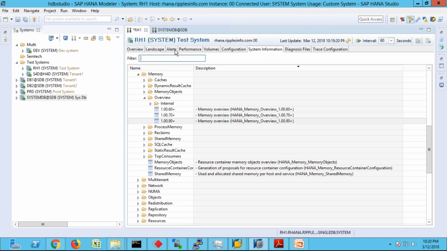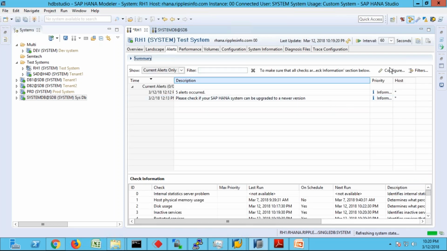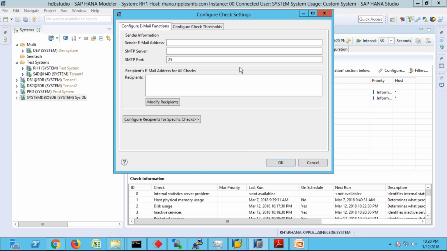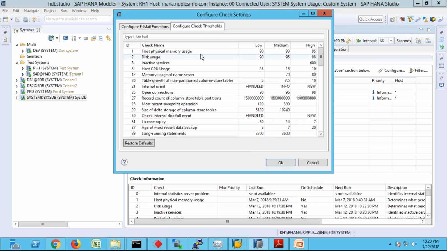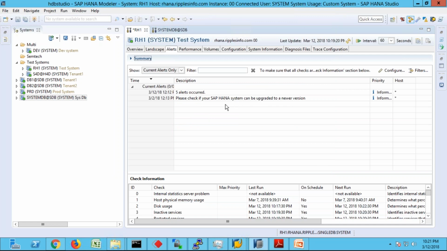And any memory related alerts you have, you can check here. And here, if you click on configure, threshold values will be there. Memory usages 90, 93, 95. I changed them actually. The default will have 100% high. I don't want to wait till that time, so I just changed it. If you want to modify, you can modify. And based on that, alerts will be displayed here.